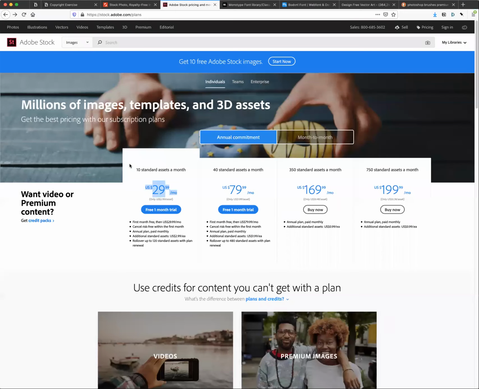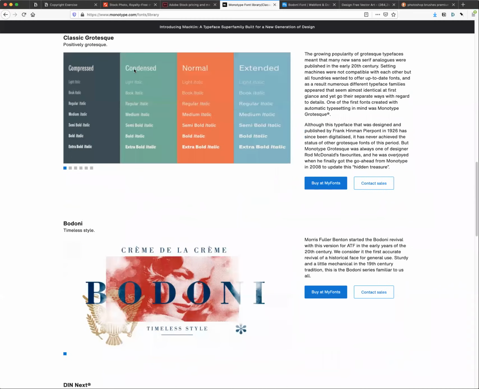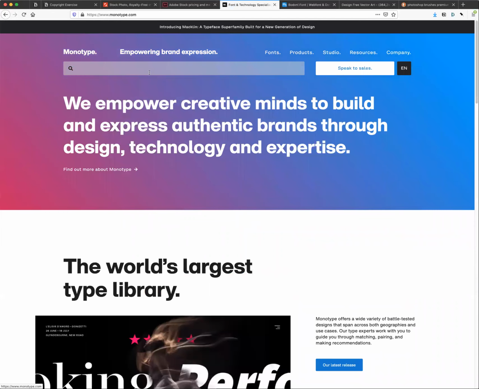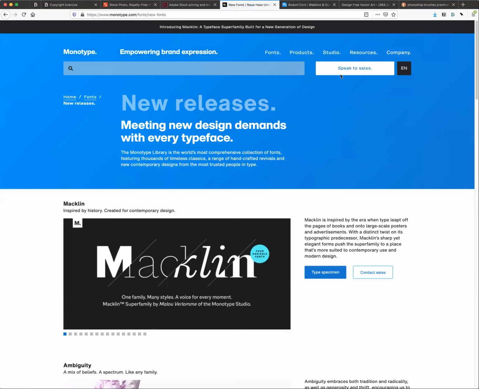All right, we're going to apply that same thing to Monotype. So we actually go to Monotype. Monotype is a great resource, and I want you to take note of this. You go to Monotype and you want to find a typeface, and you want to see how much it costs. And look, to speak to sales. So if we go to font and we actually go to when to buy release, we have to actually speak to sales.